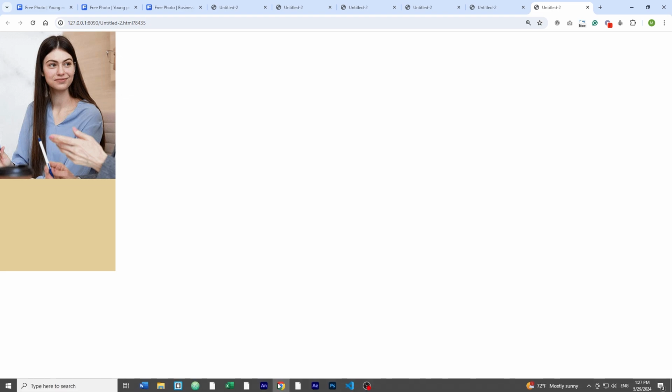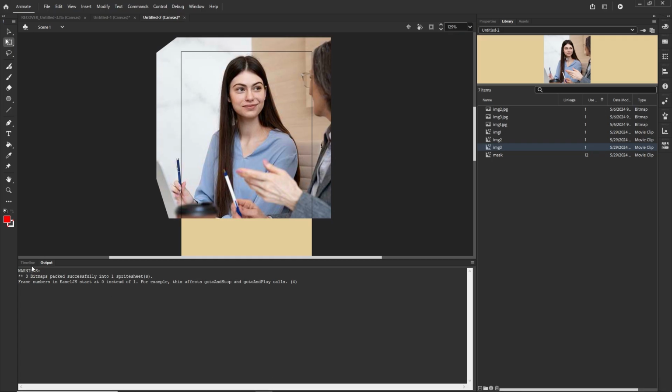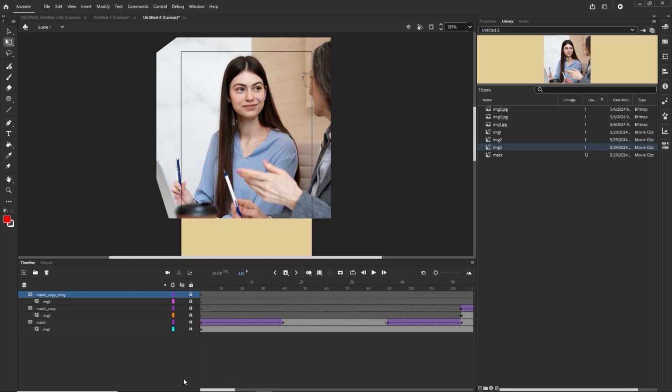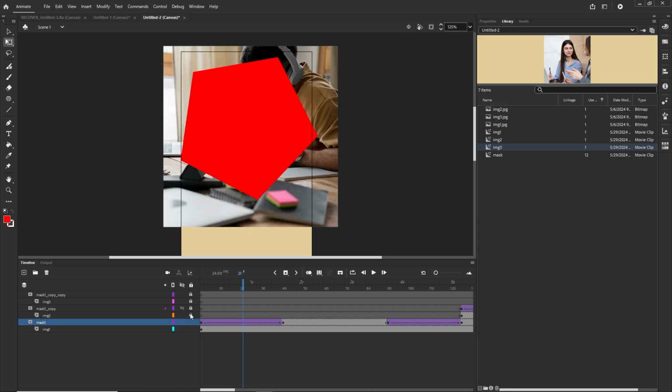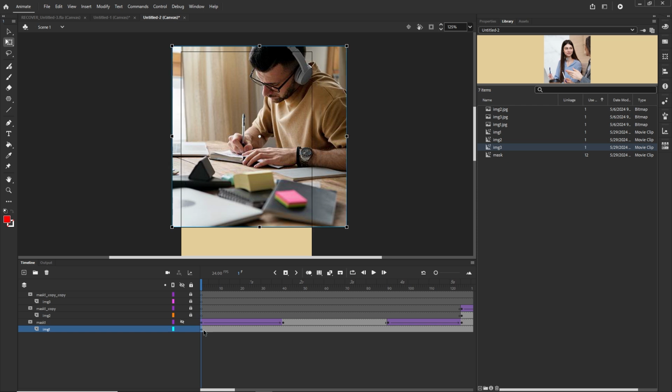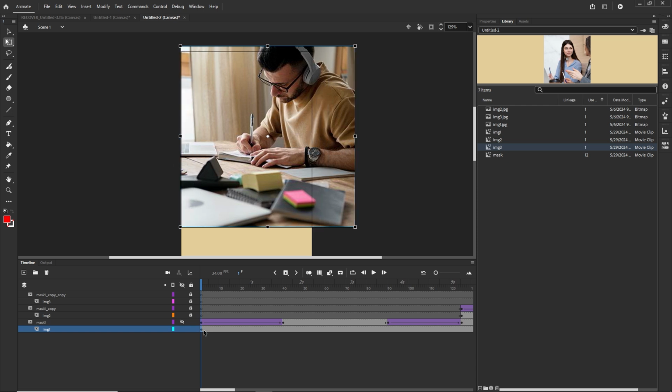Okay, now what I'm going to do is move these images a little bit so I can zoom in. Temporarily, I am going to unlock image 1 and mask 1, and hide mask 1 so I can work with the image. I will click on the first keyframe, and position this a little bit to the right like so.